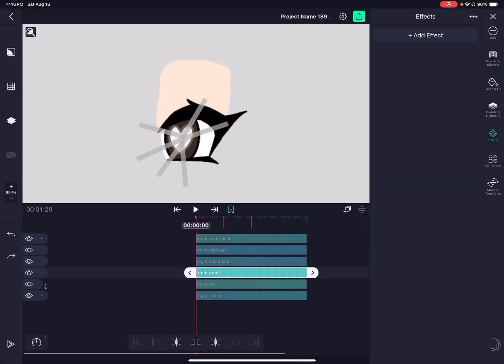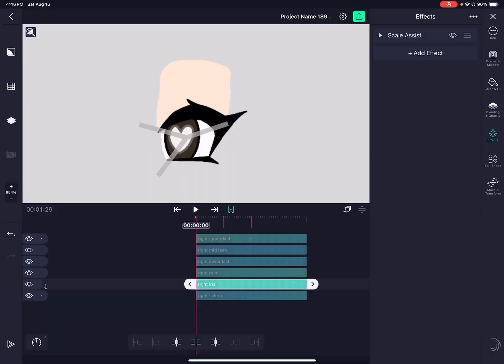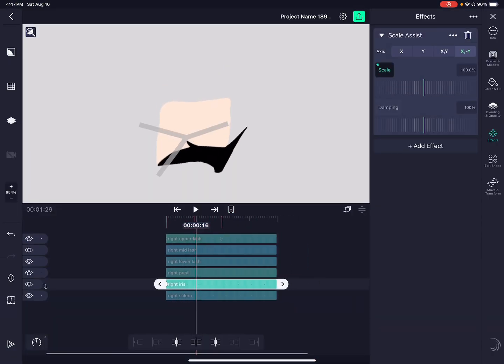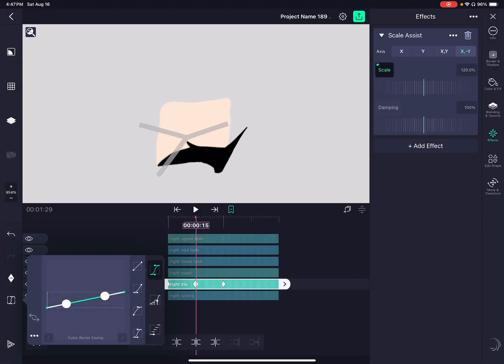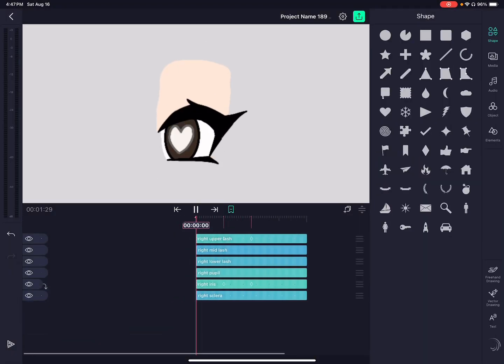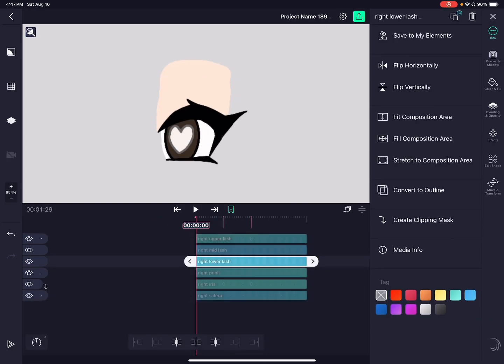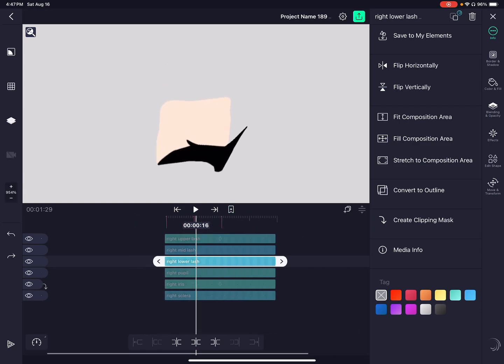And then for the iris, or you can name it pupil or whatever, you can use the scale assist to make it look better. I'm not going to show you how to make it super cool or smooth, because I can't even. So look, hold on. See, it looks kind of trash. Some people make this go up too, but I don't feel like doing that often. It's too much sometimes for me.